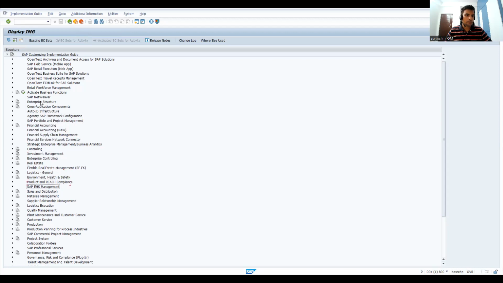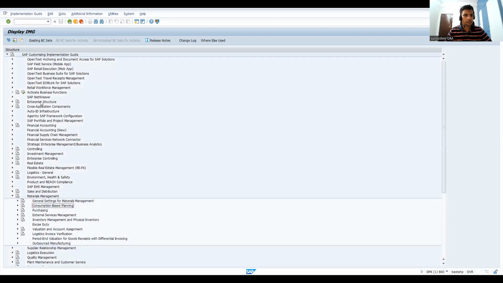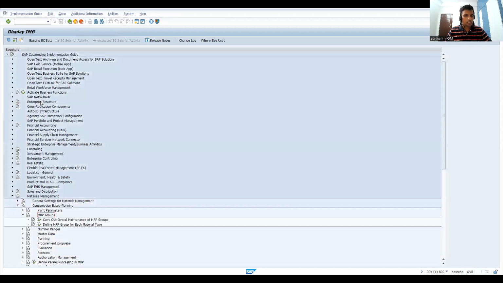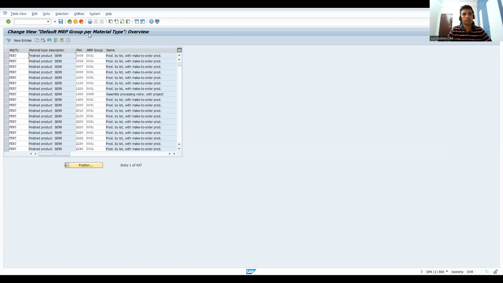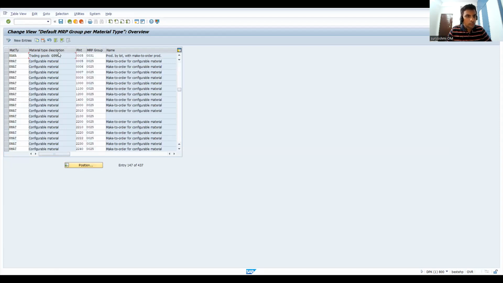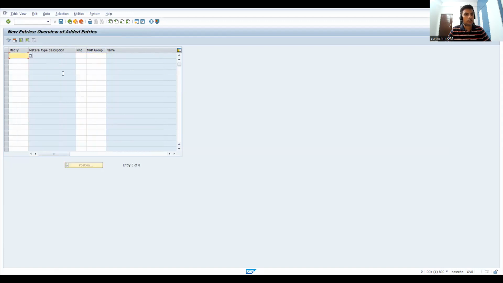Okay, let's come here. Materials Management, Consumption-Based Planning, MRP Groups. This is the place where you define MRP groups. This is one of the errors we get at the time of creating the material master. So this is the default MRP group for material type. What is our material type? Trading goods. For this plant, which is not our plant actually, 005, 31 is the default value. Someone made it. Let's try to create it.